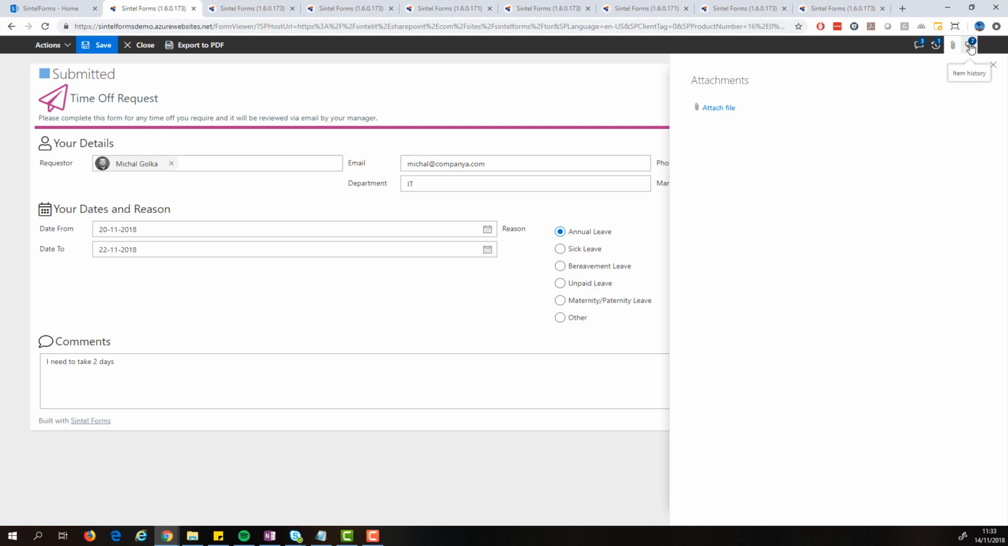Finally, item history. When you click on this, it will open up the version history of this particular list item behind this form, allowing you to see all the data that has changed and when it was changed.